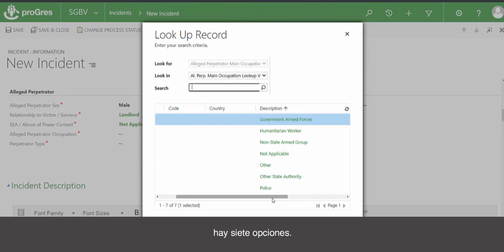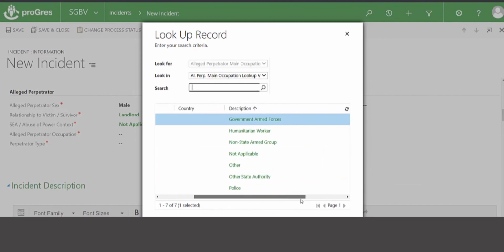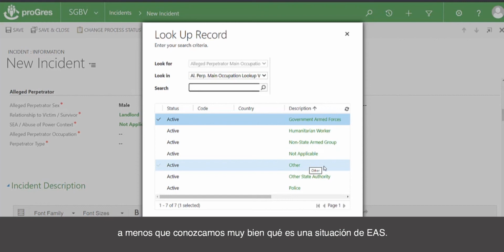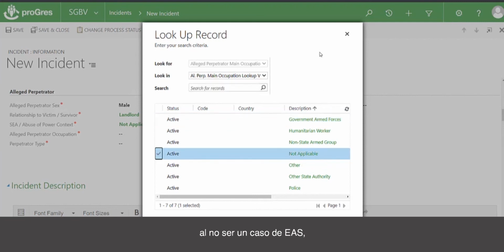The options here are seven. If the individual was a member of a government armed forces, was a humanitarian worker, a non-state armed group, not applicable, other state authority, or police. I would highly recommend staying away from other if you don't have a very, very clear understanding of what is an SEA situation. This description should be outlined in an operation's GBV SOPs for using GBV v4 module. In this case, it was not applicable because it was not a case of SEA. So I will click on that and click on Add.